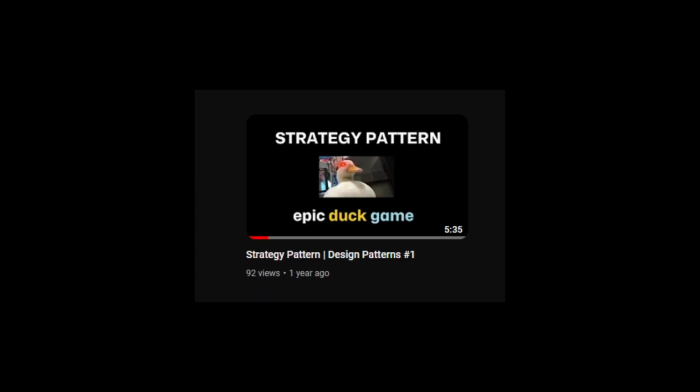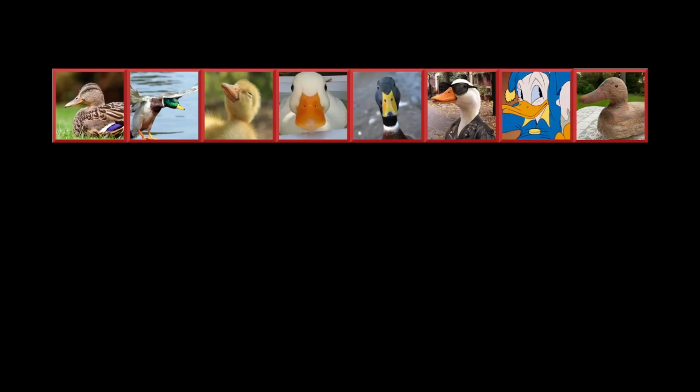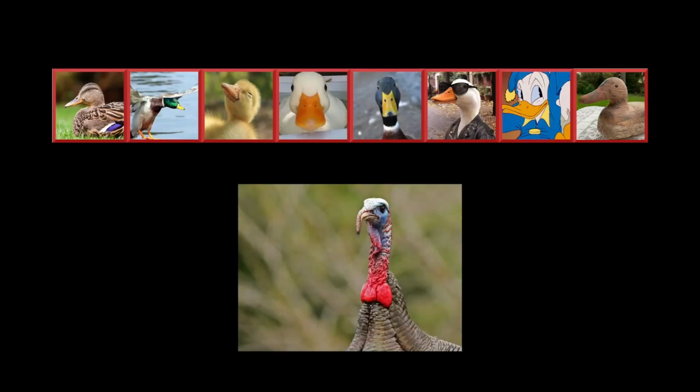Remember the duck video game that we created in the strategy pattern video? Well, there is a new requirement for that video game. In addition to different types of ducks, now turkeys need to be added to the list of characters. And we need to do this without changing the existing code. So let's recap the code that we wrote for that game.